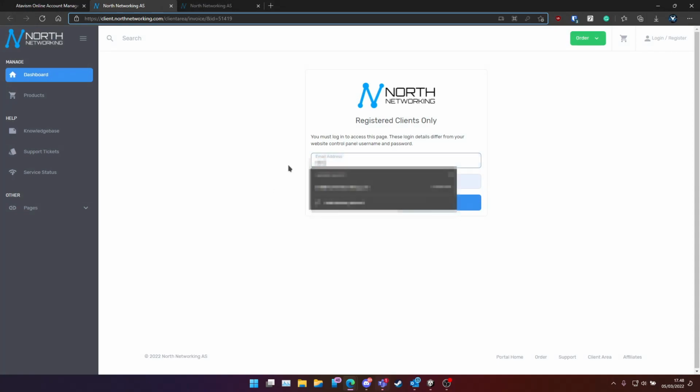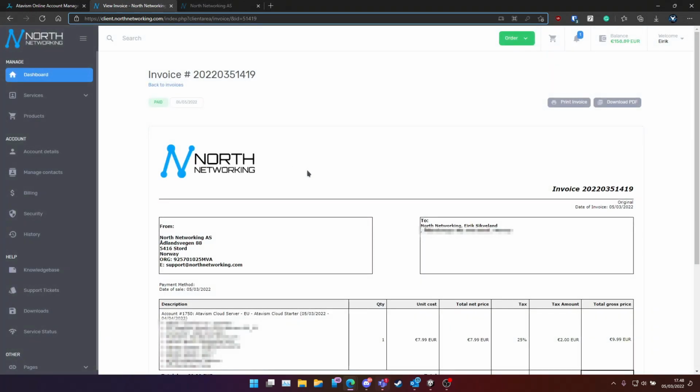You will have to log in if you're not already logged in. And this will take you to the invoice. You will then have to pay the invoice using either PayPal or Stripe. So once you have paid the invoice for the cloud server, you will receive an email with the server IP address and the SSH root password. The email used to contain the Atavism information such as the database password and all that other stuff, but this is no longer the case. To get this information, you will now have to get it from the dashboard.